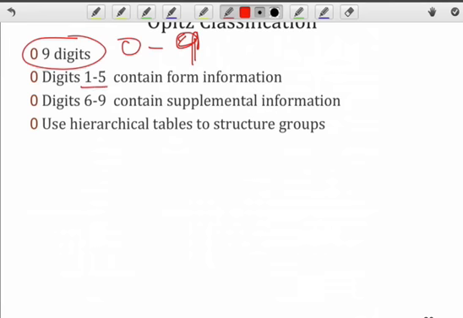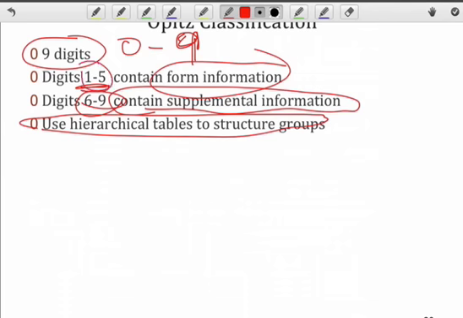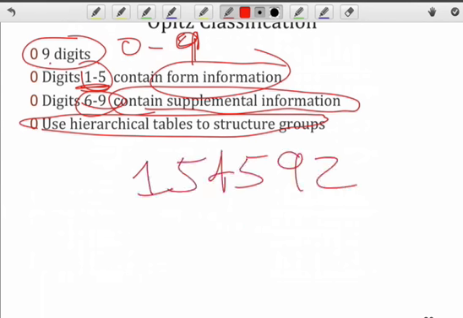And the first 5 digits in that 9-digit code will contain some type of information related to the design attributes. And then digits 6 through 9 will have supplemental information, including things related to manufacturing. Based upon a set of hierarchical tables, we'll classify, in other words, we will pick certain digits that correspond to each location in our 9-digit code. So I could have something like this, representing a class of parts that are going to go through the same set of processes in my manufacturing system.